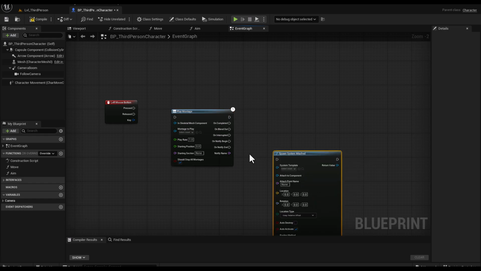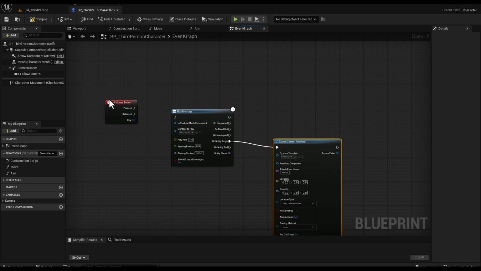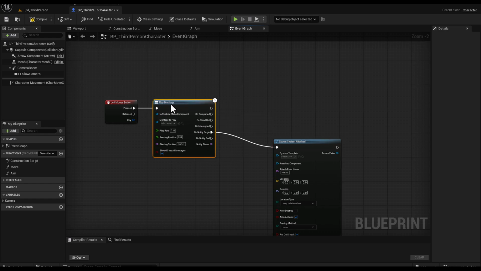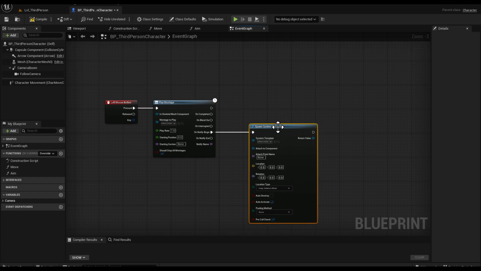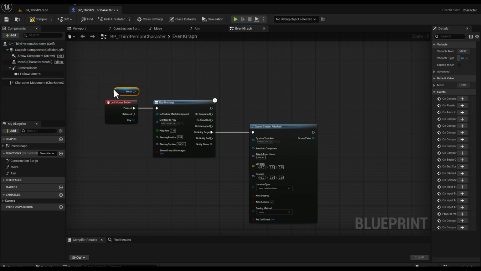Okay. Now, we're gonna do this on the begin notify. We're gonna attach the pressed onto the montage right here. Line these up nice and neat. And what we need to do is grab the character's mesh, because that's what we're gonna be controlling. Okay, so we're gonna drag off of here, connect to the skeletal mesh component here.